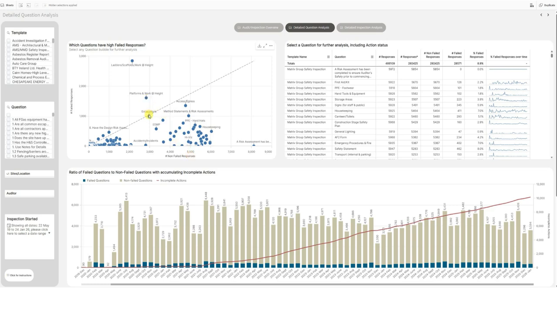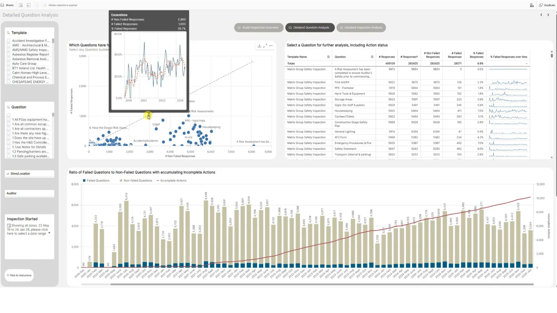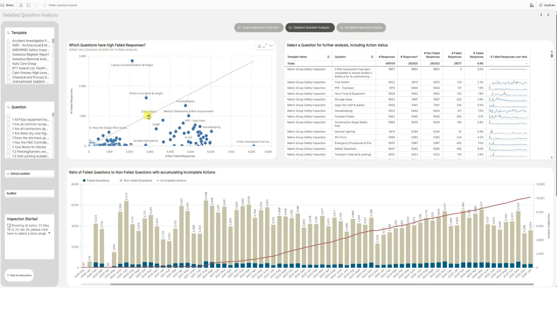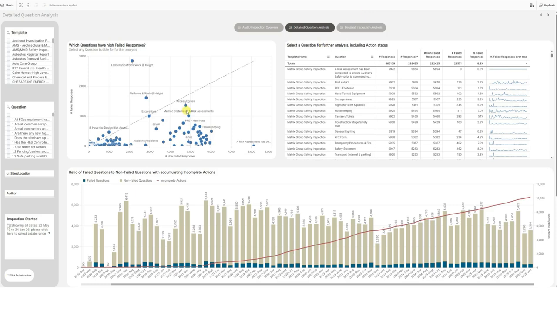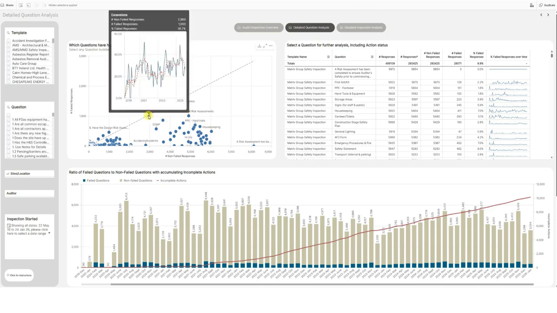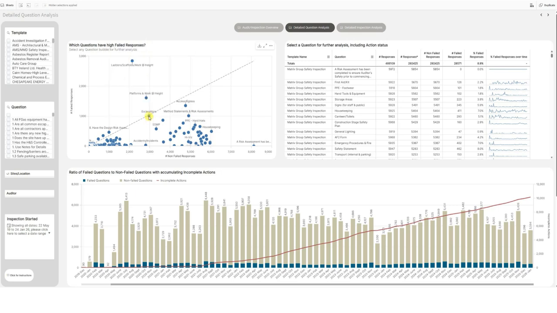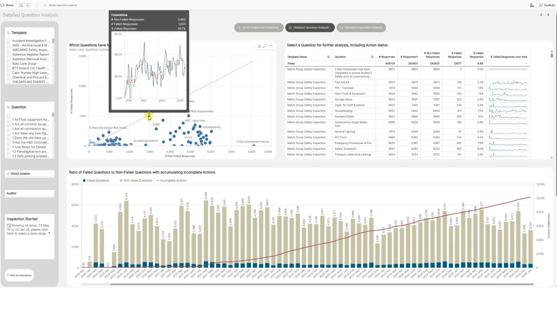If I just focus on excavations, when I hover over that bubble, you can see here we have a line chart to see how the percentage of failed responses is going. And what we have here, a tooltip that shows us the percentage of failed responses that question has had over time to give us an idea whether it's trending up or it is trending down. And the red is really our 6-month moving average. So how well are we tracking versus a 6-month moving average over time? Just giving us a bit of extra analysis.